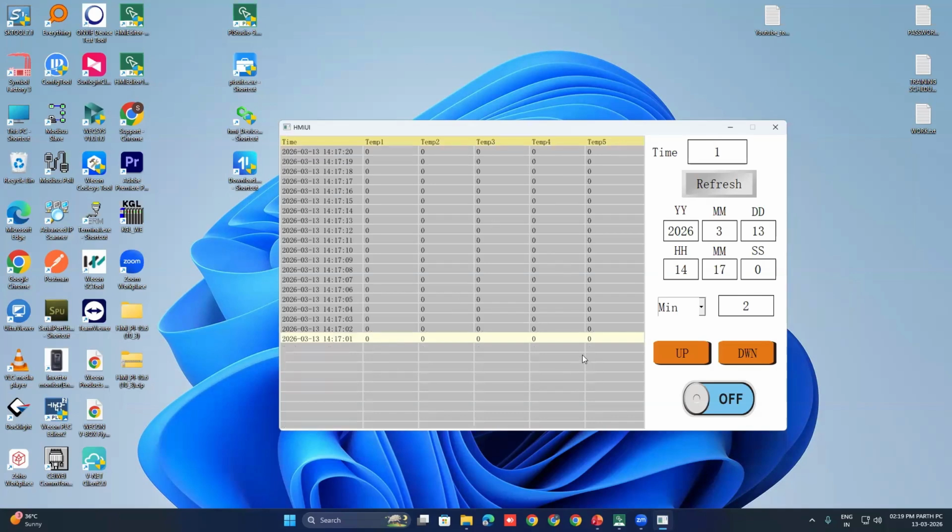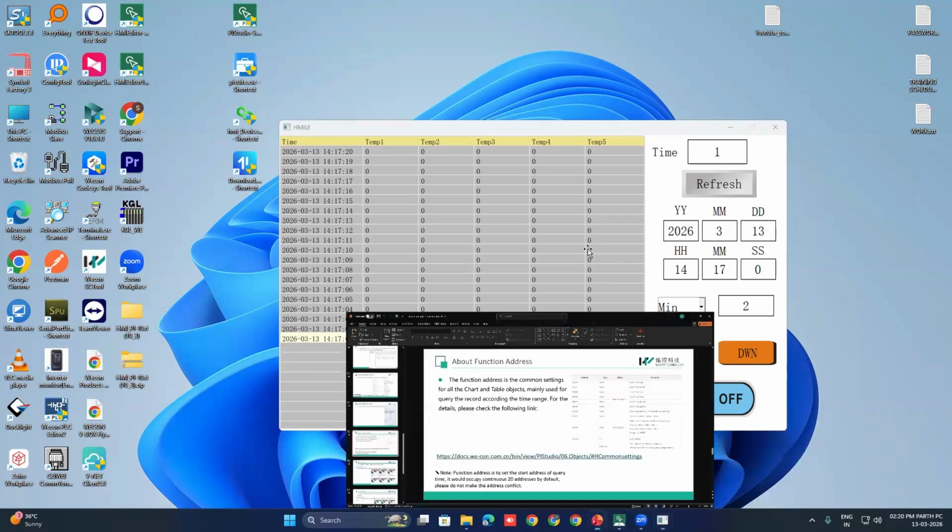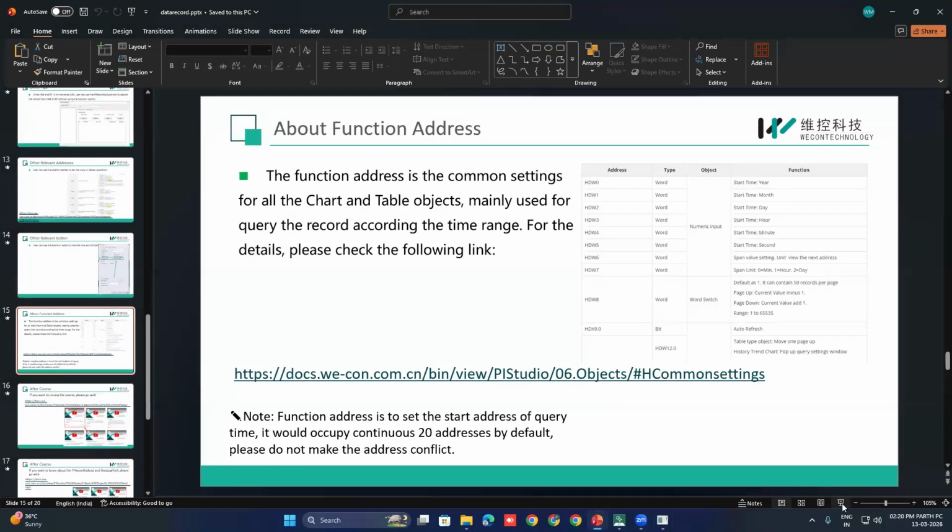So this is the use of this query button, and this is the register for it. By using this register, you can do this. This is a page up and page down button for this chart. Okay, I hope you understand this, guys, and let me continue our training.